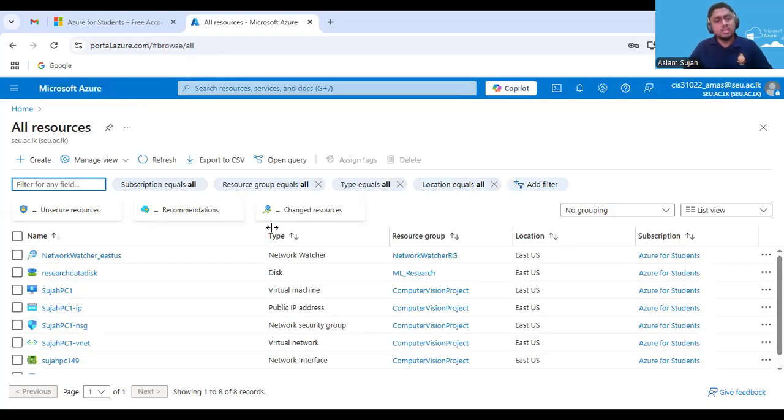Now, if you look here, we are creating just one virtual machine, but different resources are created for this virtual machine. They are creating a network interface, a virtual network, a default security group, a public IP, the virtual machine, a separate disk, and the network watcher, the monitoring tool. So we are creating only one virtual machine, but they generate seven resources for it. These are the resources related to the virtual machine we created a few minutes ago.